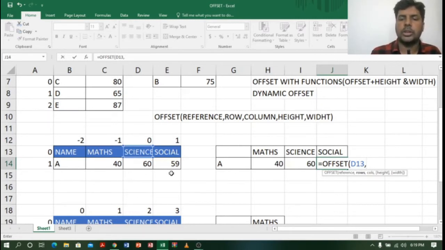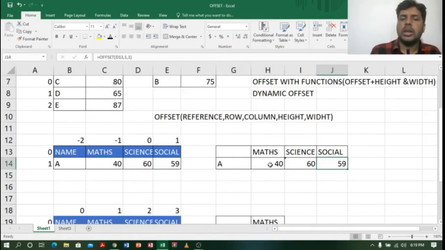Sorry, first we have to take the row. So row, what is the row? A is the 1, right? So I'll take 1, and here next column also 1. So I'll type 1, close bracket, enter. Nice. So we got the answer. So this is how we can get the answer in the horizontal table.